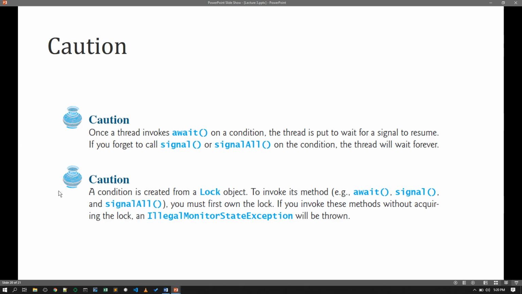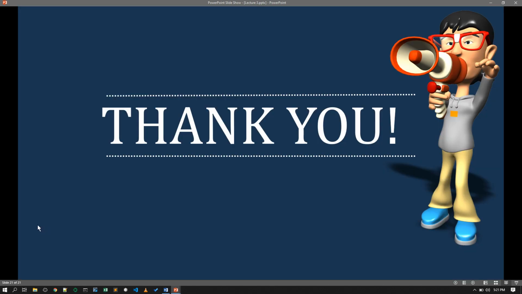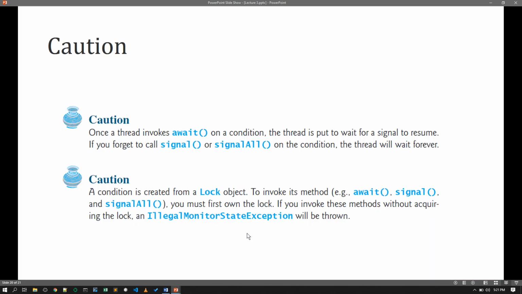And the caution here: a condition is created from a lock object. To invoke its methods like await and signal, you must first own the lock. So that point is important. If you invoke these methods without acquiring the lock, an IllegalMonitorStateException will be thrown. So these simple basic points you have to remember; read a little bit, make sure you understand.